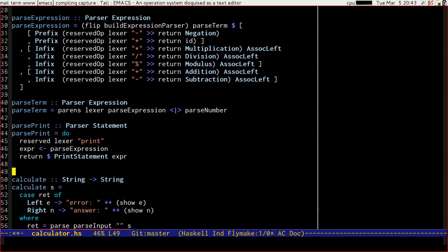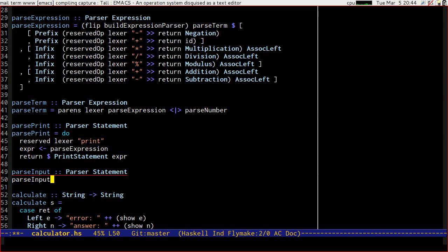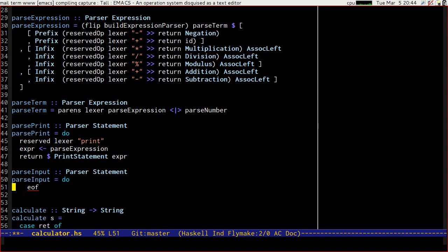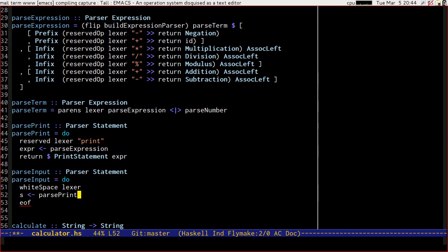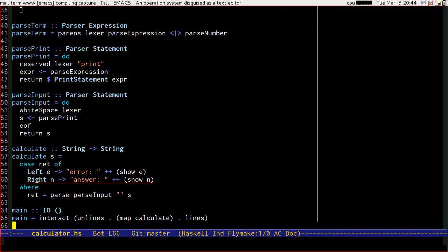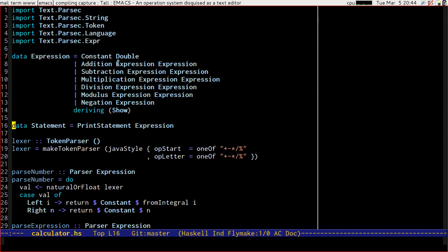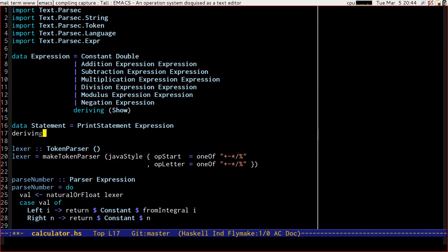Nice and simple. Parse input will be a parser that returns a statement, and parse input is going to be whitespace from the lexer, and then a parse print, and then end of file, and then we'll return that statement. So nice and simple, we're getting all the way through and getting our statement out. This is going to complain that there's no Show derivation for statements. Let's just put that in.